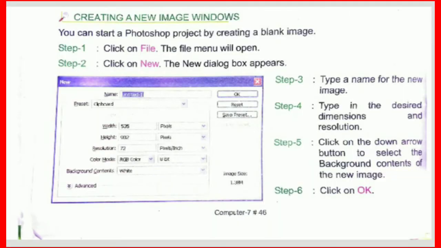Creating a new image window. You can start a Photoshop project by creating a blank image. Step 1. Click on File. The File menu will open. Step 2. Click on New. The New dialog box appears.